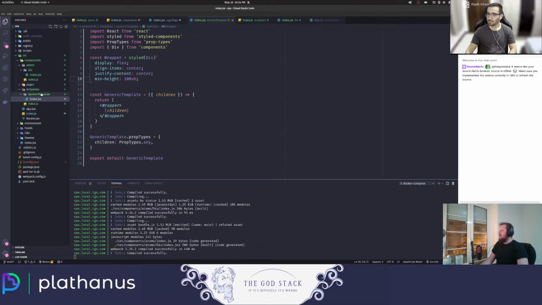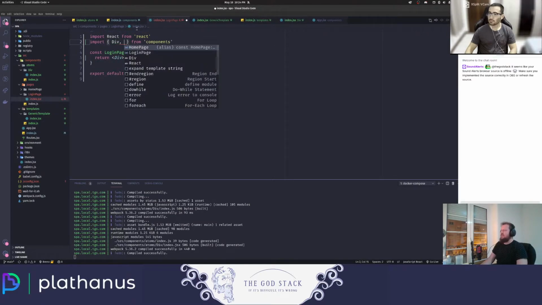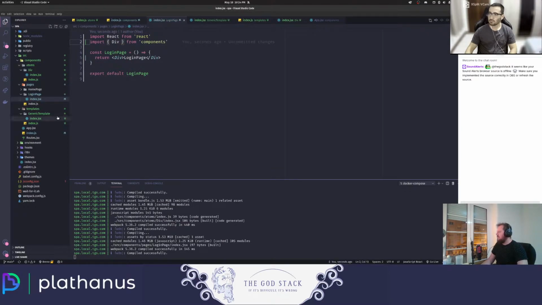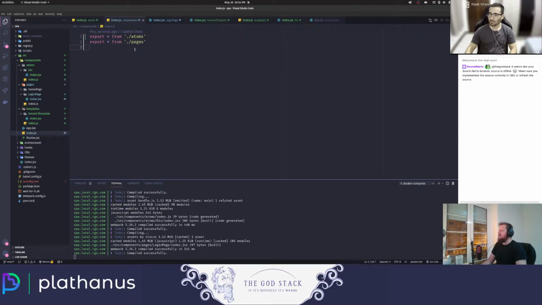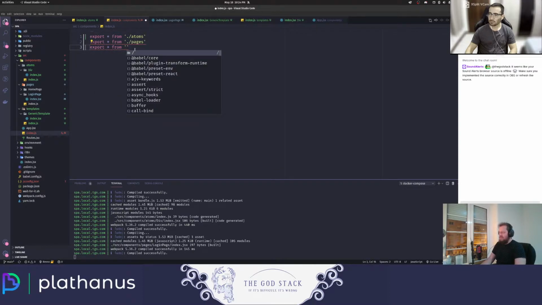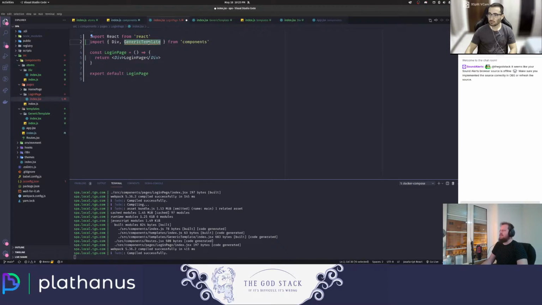Okay, so I have the generic template, and then I'm going to the login. Okay, and then I will do the same thing. It's not here. Why is this not here? Okay. I need to export everything from templates. Okay, nice. So now I do have these. So instead of using the div here, I'm just going to use the generic template. Okay, and then let's keep the login page.